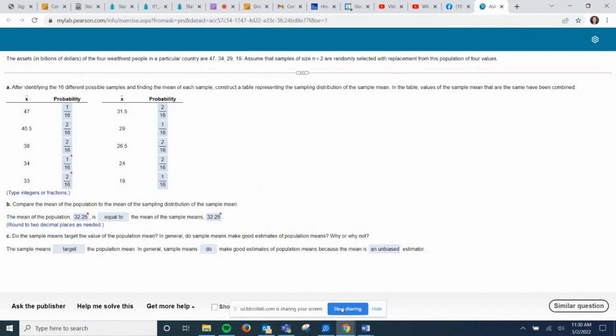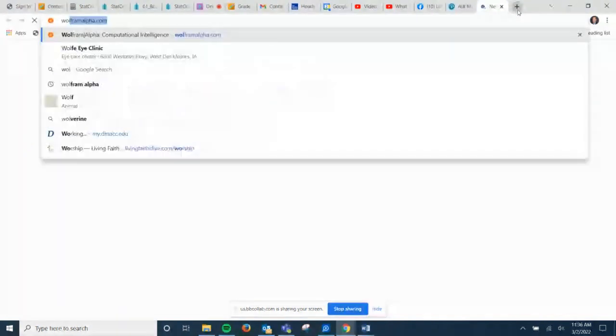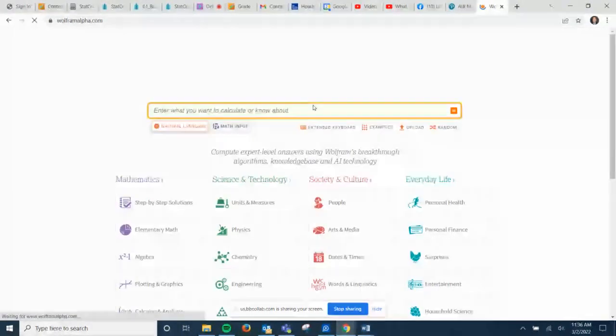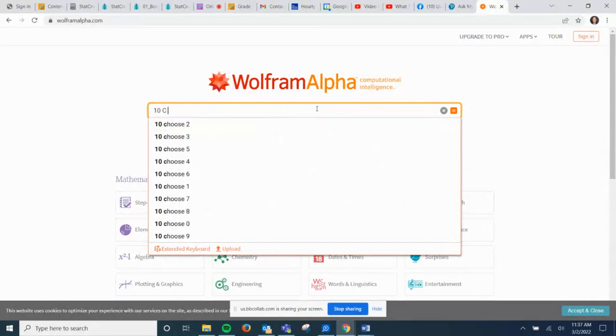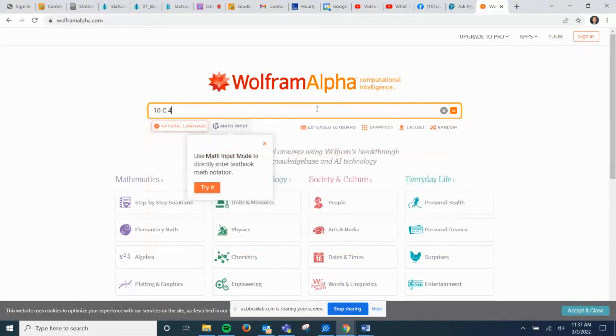So I go to wolframalpha.com and it'll automatically do, like, I want to do 10 combinations of 4, right? How many different ways could I arrange or make a group of 4 out of 10 things? So all I have to do is go 10C4, boom.